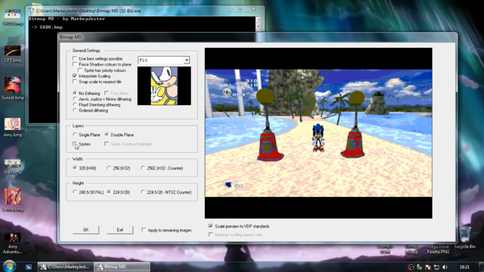You can turn the sprites off and you've lost a layer of colours. You can change from double plane to single plane, and now it only uses 1 plane of colours, and as you can see, the quality has extraordinarily detrimented. It's completely destroyed the quality by quite a high amount. So I'm going to put those back on.